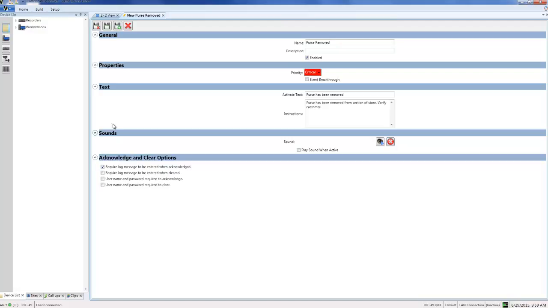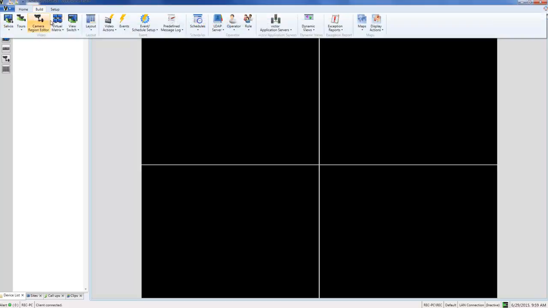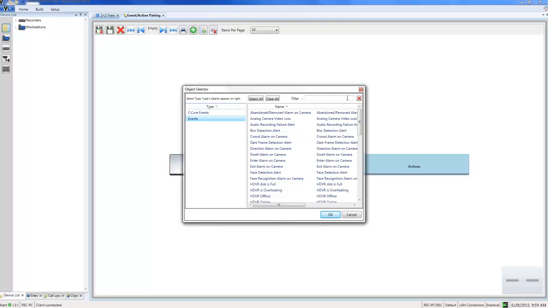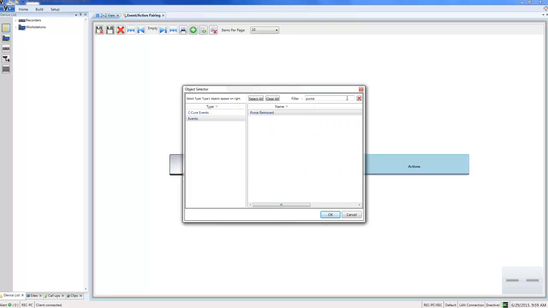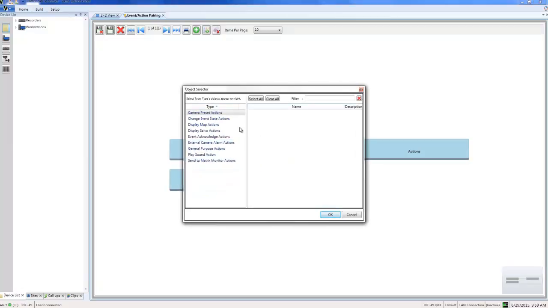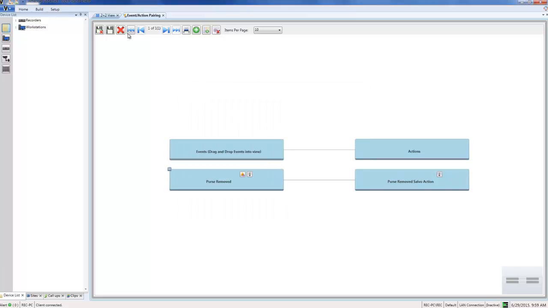Okay, so the next thing I need to do then is save and close the new event, and I'm going to tie my event to a video action. So I already have a salvo pre-configured, and what I want to do is display that salvo whenever this event triggers. So the first thing I'm going to do is go to Build, Event Schedule Setup, and Event Action Pairing. And you can see I just go ahead and select my event. I can use the filter box to narrow this list down a little bit. And there's my event, and I'm just going to choose the bell icon and choose the relevant action, which in this case is going to be display salvo. And there you go, we have those two tied together, so I'm just going to save and close that.